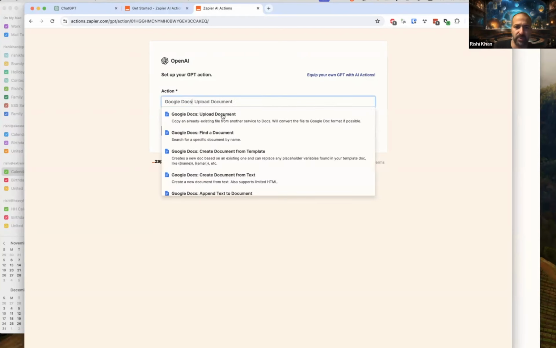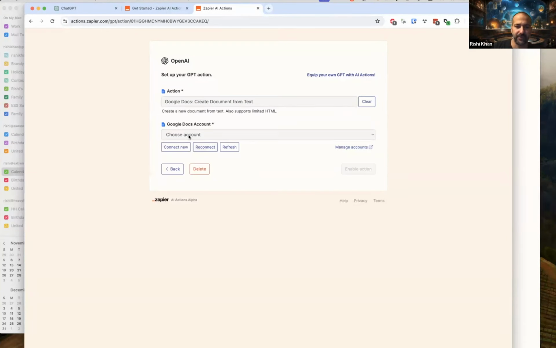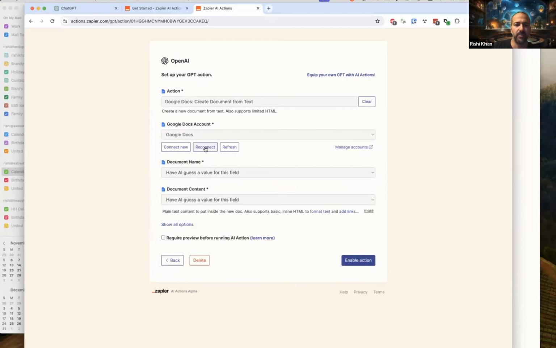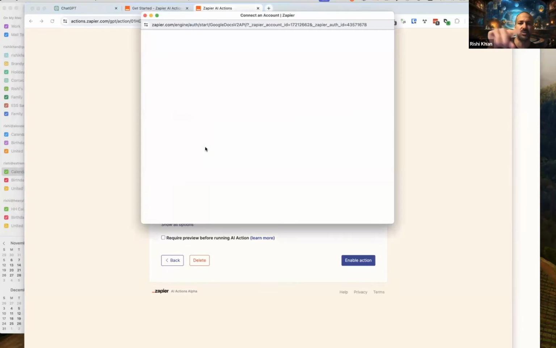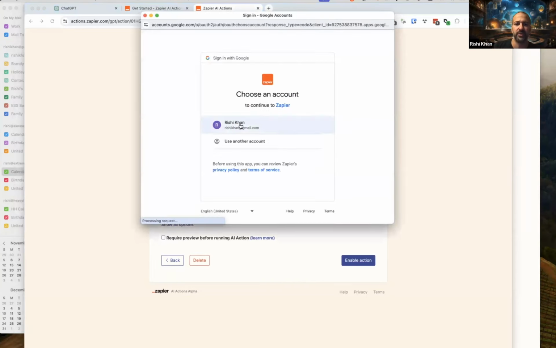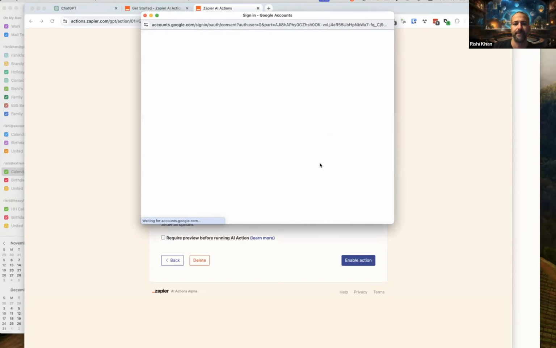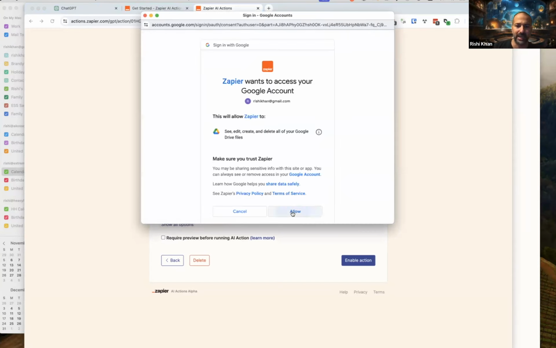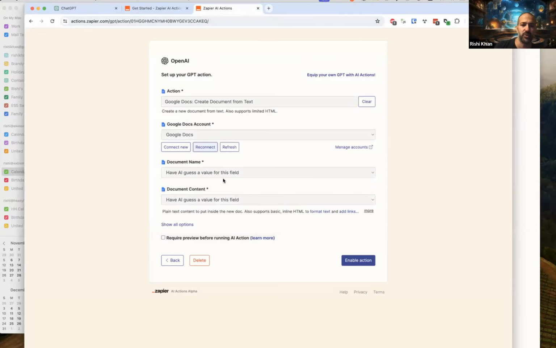So what we want to do is upload a document. It's going to copy an already existing file into Google Docs. But we want to do this one, create document from text, right? So I hit that. I choose my account. And now, normally when you choose it the first time, it's going to ask you to authenticate like this, go to Google Docs. You have to authenticate, allow, and now it's connected up to Google Docs.